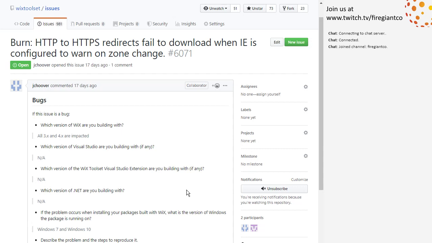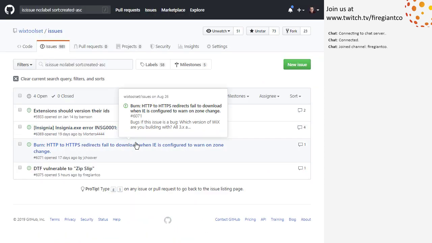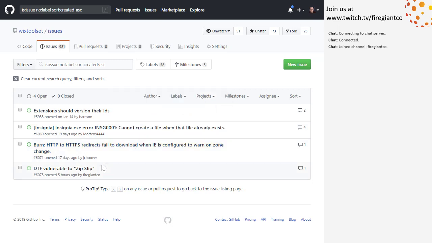Why that would be a problem is a mystery to me. I don't know why that would ever have been an issue in IE. The other way around, I could understand, going from a secure to less secure, but going from a less secure to a more secure, I don't get it. So anyway, burn will respect that, and that will make life better when you're connecting to AWS or wherever it was that they were switching to, and not actually accessing HTTPS all the way.